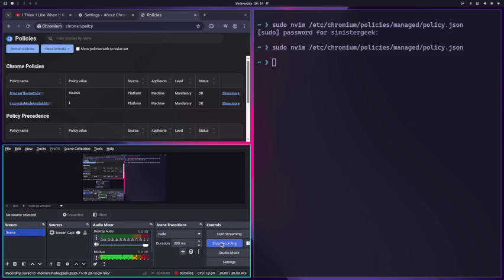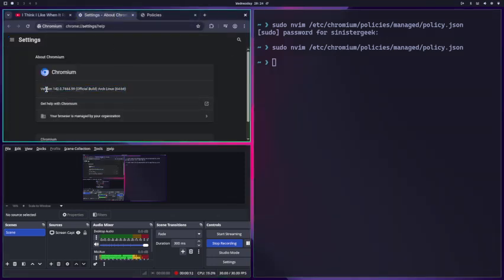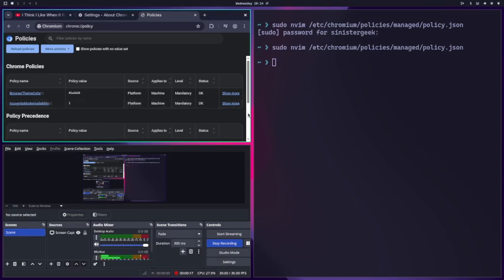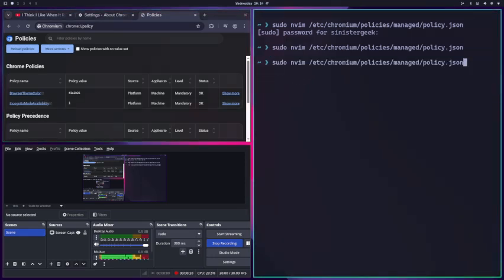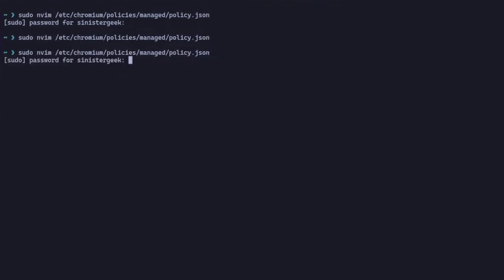Hello everybody, today I'm just going to show you how to disable incognito mode in Chrome. Right now I'm using this version, Arch Linux, and you have to change it in this location, right? So etc chromium policy managed, and then you have to create the policy.json file.